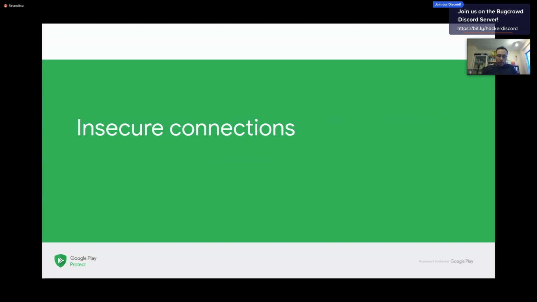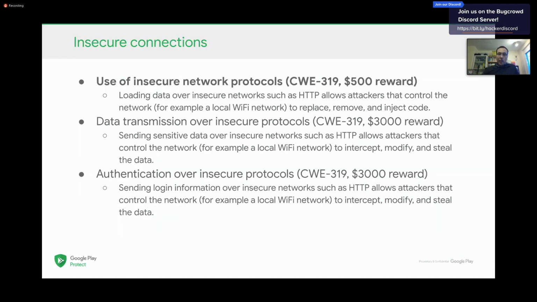So the first category, of the 6 categories, is insecure connections. That's a very easy starter category that most people listening in are going to be familiar with. Insecure connections essentially come in 3 different flavors. They're not even that different, but I still want to list them out very explicitly here.